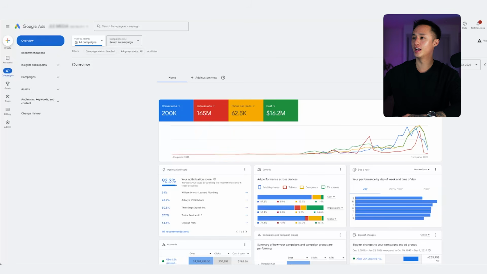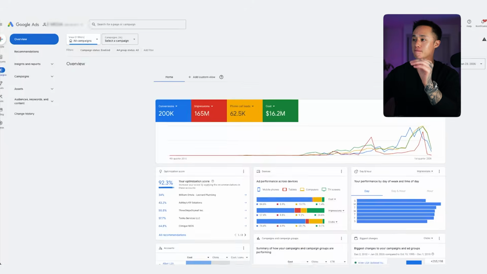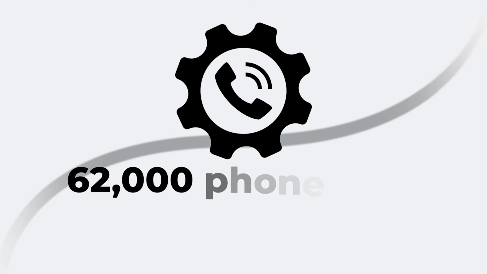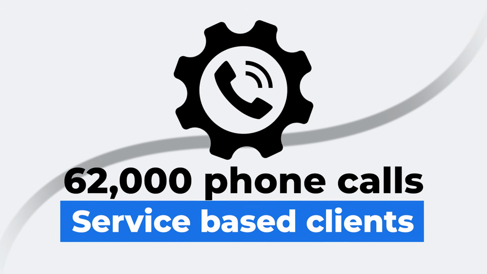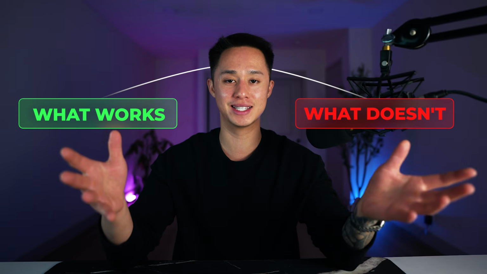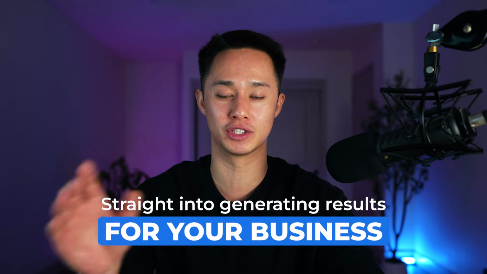And as you can see here in my Google Ads dashboard, we have managed over $16 million in ad spend on Google, and we've generated over 62,000 phone calls for service-based business clients. So what that means is that we have a lot of data on what works and what doesn't, so that you can skip the learning curve and go straight into generating results for your business.